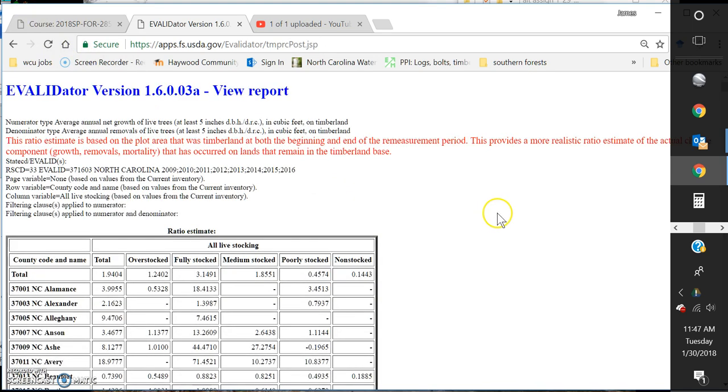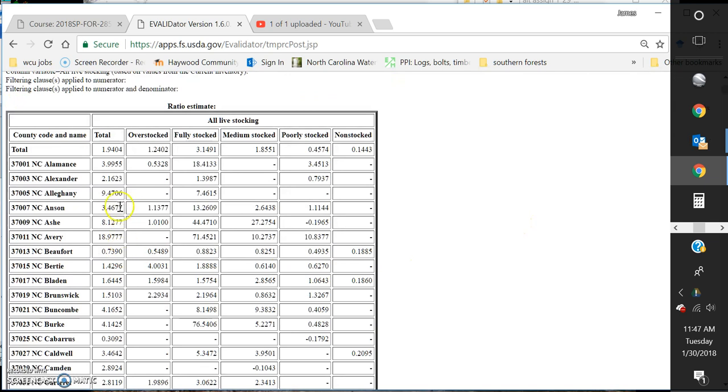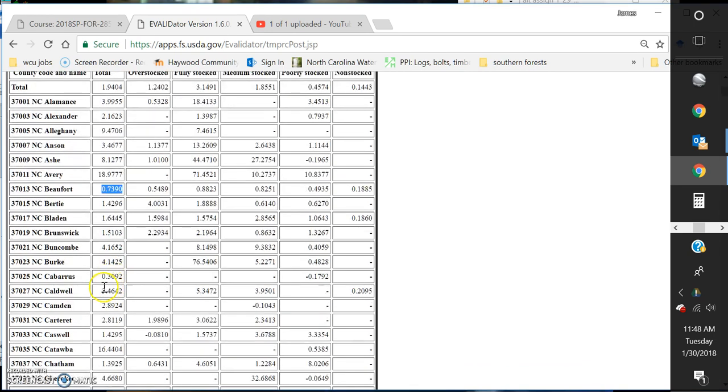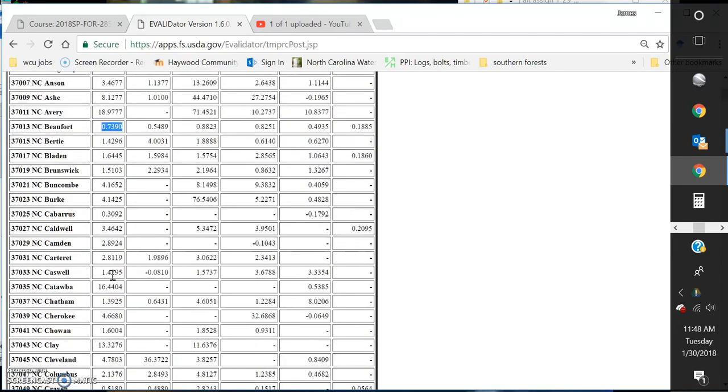And so what we're left with is one of those growth to removal ratios. Okay, so Avery County has grown 19 times more than they're removing. Ooh, Beaufort's removing more. All right, so that's an example where it's less than 1. And Beaufort County is one of those counties in the eastern part of the state where periodically growth is outstripped by removals. Okay, Cabarrus probably shouldn't even really rate. That's probably not a huge forestry county.